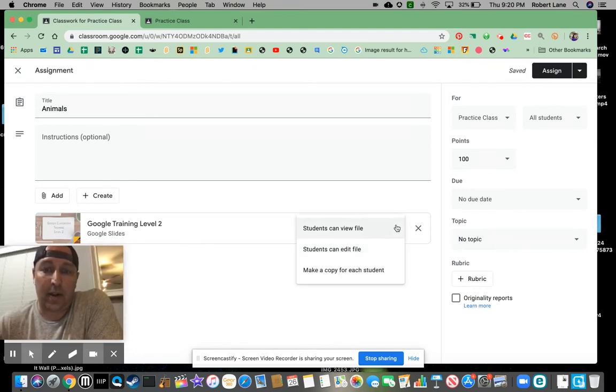Now, all right, you have three choices. For each of these, students can view a file. So if this is a text that you just want them to read, follow along, and work with you on, they can't really do anything to it. If you hit students can edit file, that means every student that has this option, you could have 30 students on one Google Slides at a time. Everyone's editing everything.